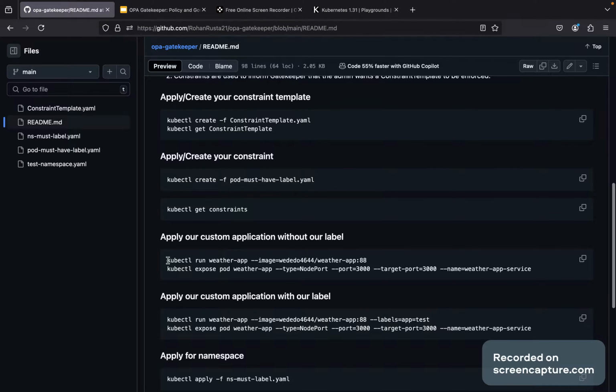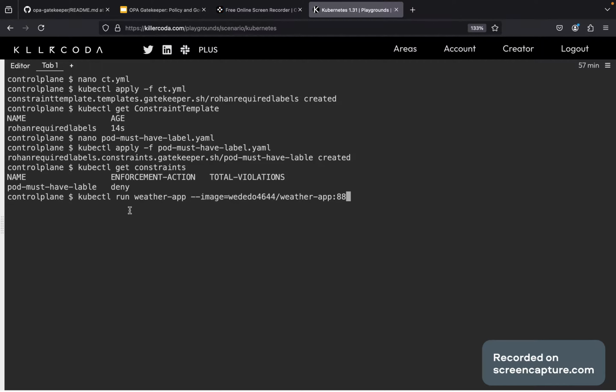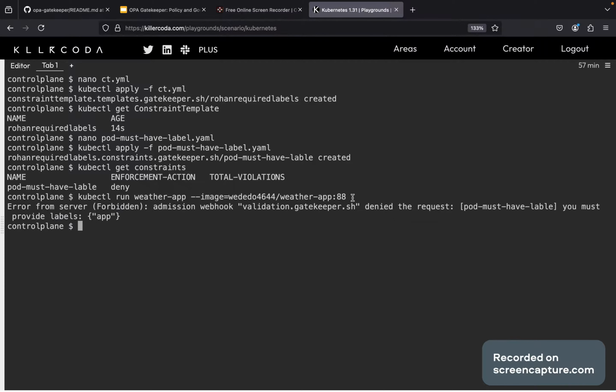After that, now let us execute or create a pod. Here I'm creating a simple weather app pod from my custom image, and I'm not using any label. So according to the gatekeeper, the Kubernetes cluster should not create this pod, and it should discard it. Yeah, here you can see that it has discarded. Error from server, admission webhook validation.gatekeeper.sh denied the request, and this is the constraint name, and it is stating that you must provide labels and the key should be app.